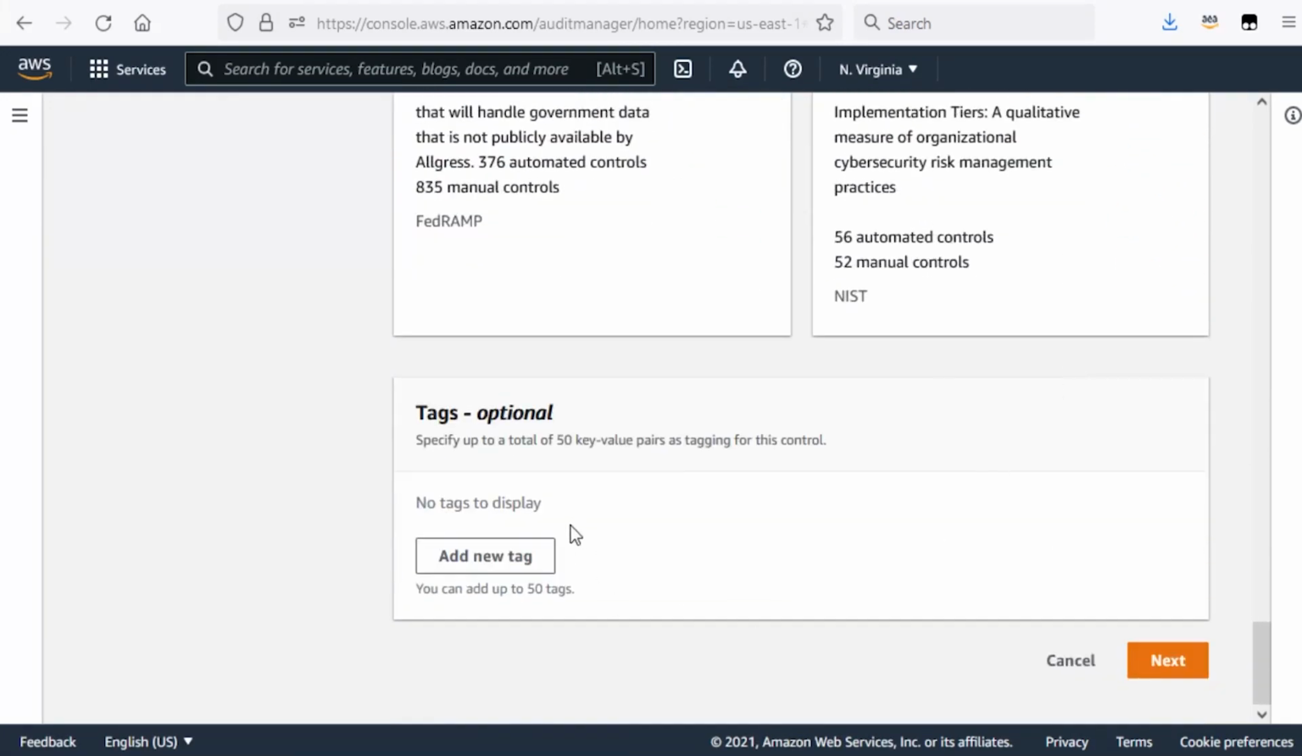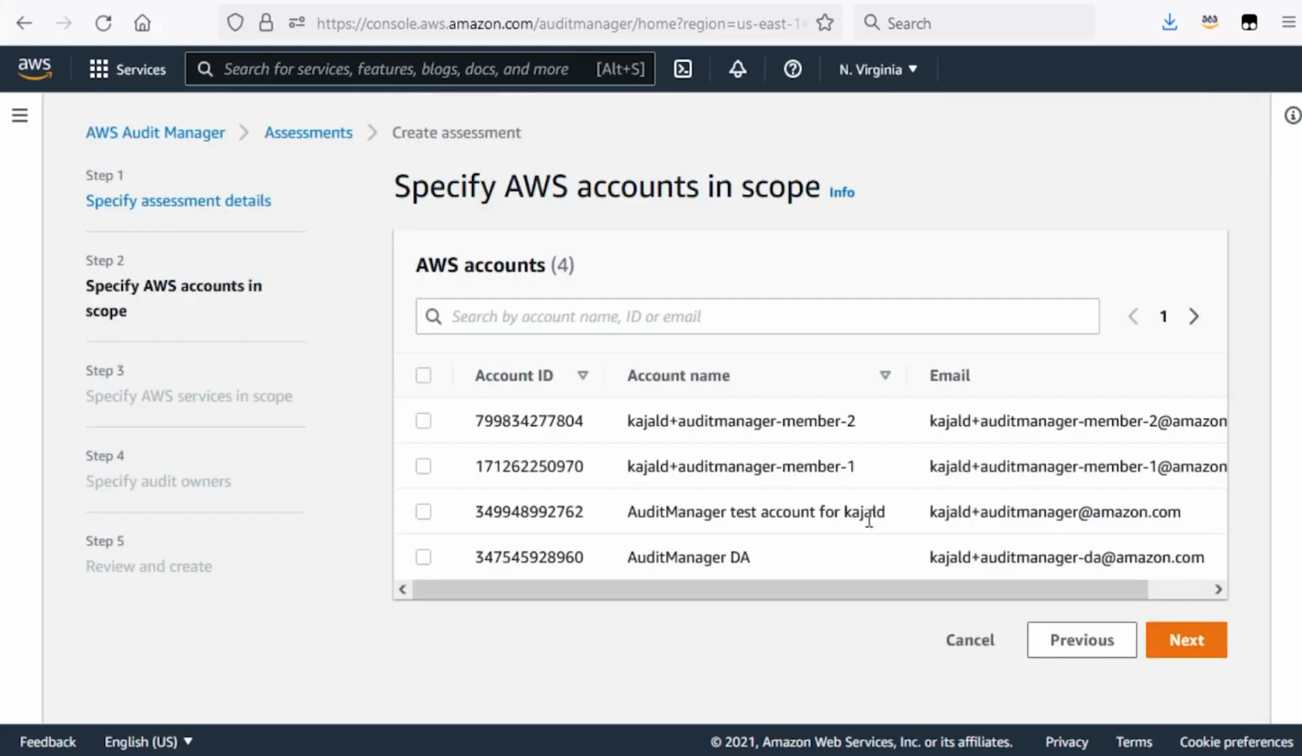You can set up tags if you would like to track controls, if you would like to track frameworks as either being assigned to a particular department or a particular quarter or a year, or being more test or data collection oriented versus more ready for auditors. So there are options for you to be able to manage your frameworks as well as controls using tags.